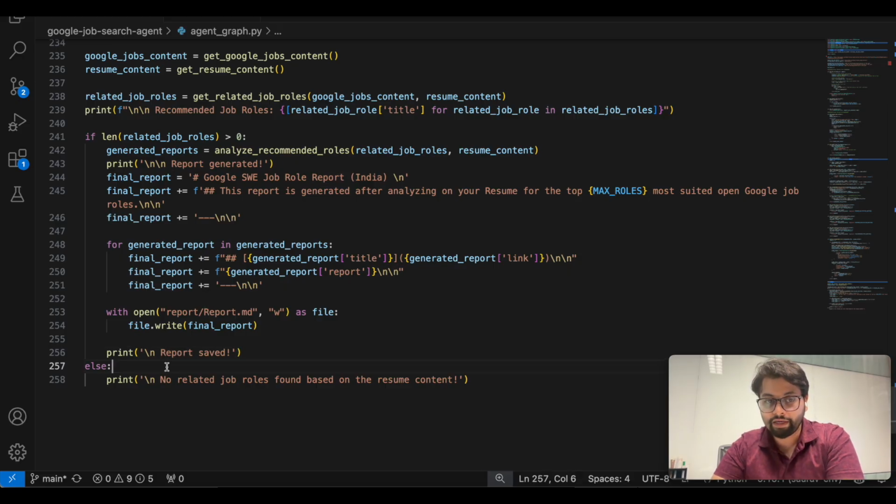And this is how our agent is generating the fully fledged report, after going through Google's careers page, and then recommending the roles based on the resume, and then generating the report after analyzing the resume and the role content.